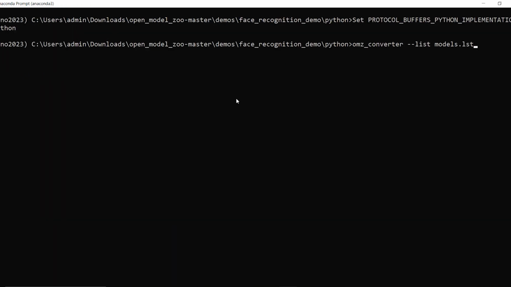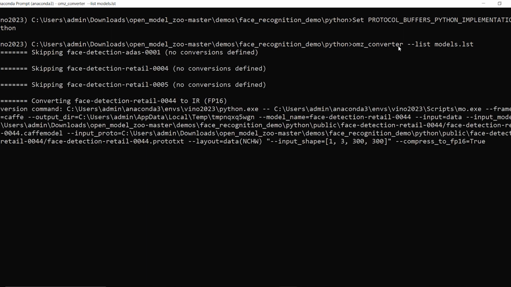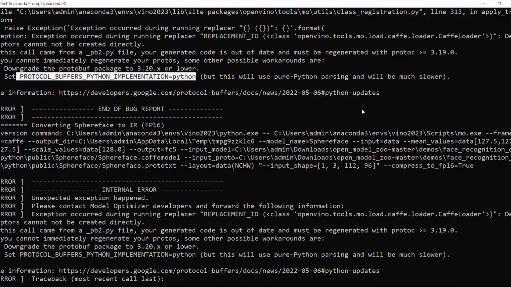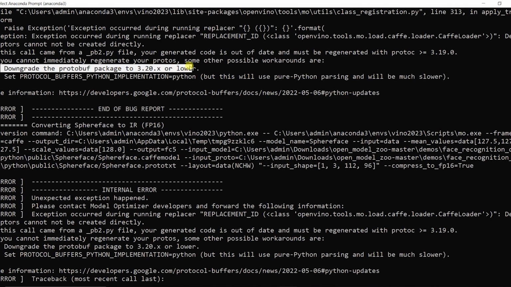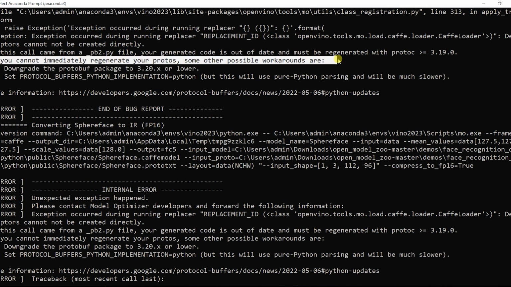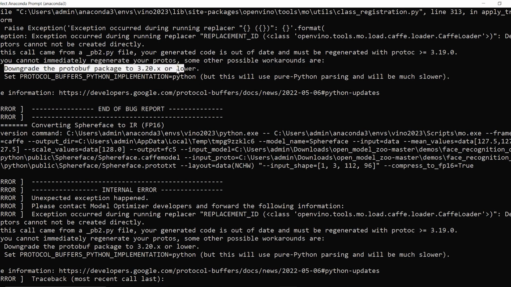So now models have been downloaded. Now I will run this command to convert some of the models to OpenVino which are not already in OpenVino. So it will look into the list and try to convert, and I got some error. So I got error while converting the models to OpenVino. So I got two errors here.